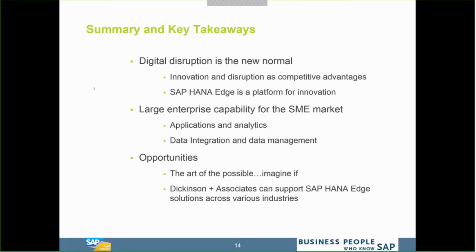And then the opportunity ahead, the art of the possible, imagine if. And I'm going to talk a little bit about how we can support you in your HANA journey and really driving Imagine If through workshop sessions. So next slide, please.